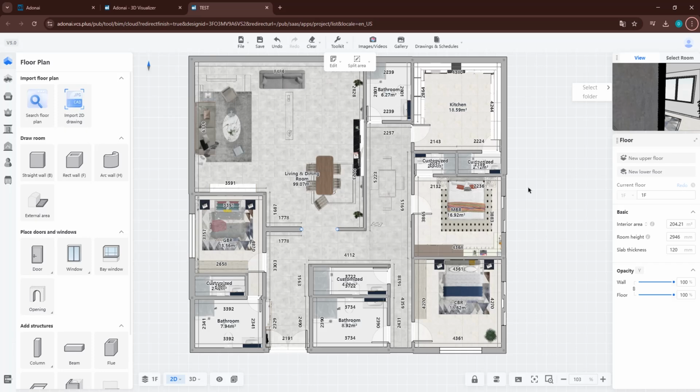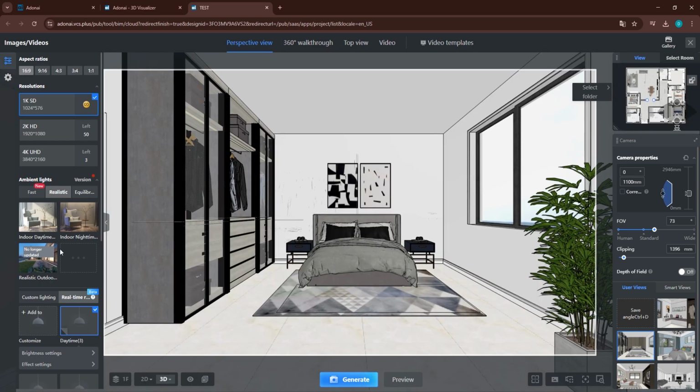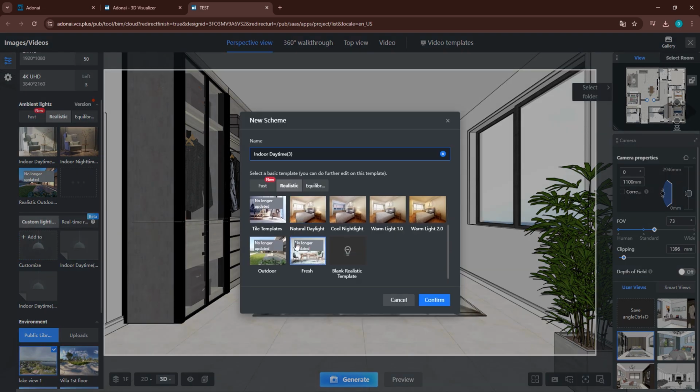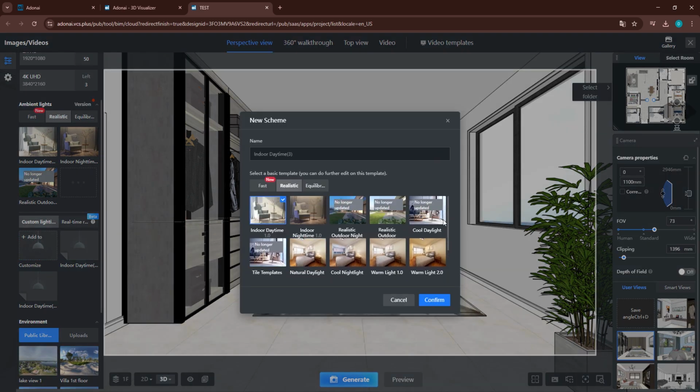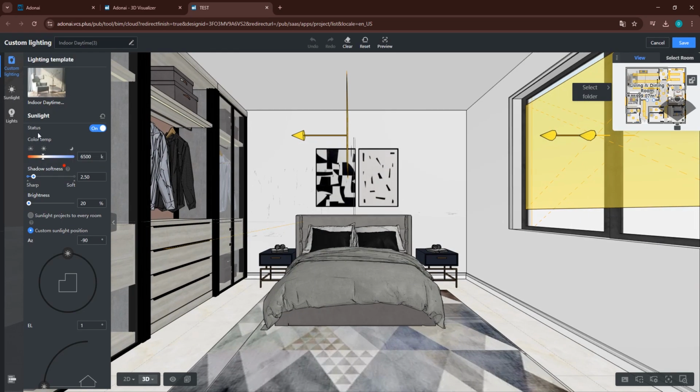Hi guys, today we're going to see how to create a realistic sunlight effect in Adonai. First, go to the images and video section and select the scene where you want to apply the lighting effect. Next, choose the custom lighting option and select indoor daytime to achieve a natural daylight ambience.